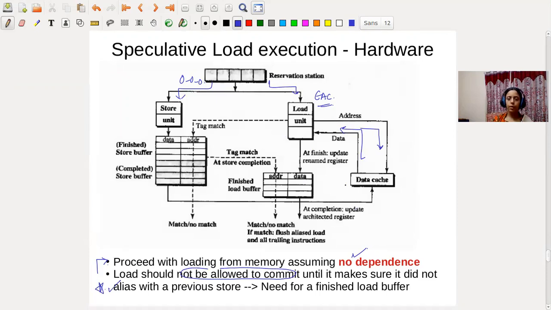until it makes sure that it did not alias with the previous store. So this is very important. Although you load the data from the memory, you still have to wait to make sure that no previous store was aliased with this load. So effectively, you are waiting until this store has calculated the effective address. But the advantage in speculation is that you have already done the memory access. So you save a lot of time and improve a lot of performance here.